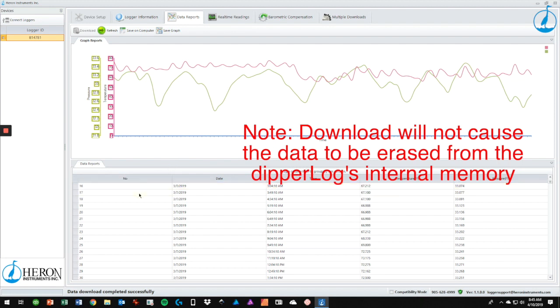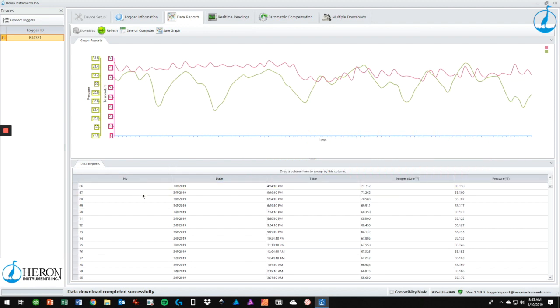Once you download your data, you will see a nice chart displaying your pressure and temperature readings over the course of your mission. Below that, you will see a tabular representation of the dipperLog's readings. There are many different ways you can customize your data within the data report to suit your needs.